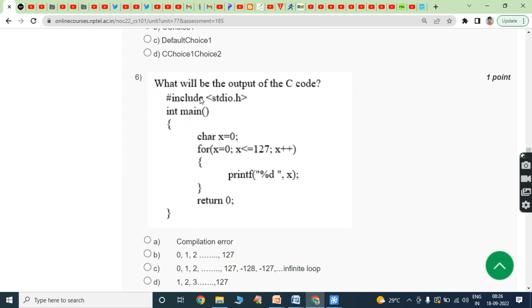Next, the sixth question: what will be the output of the following C code?